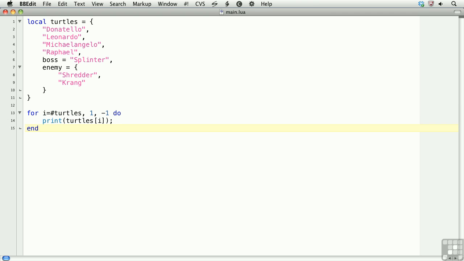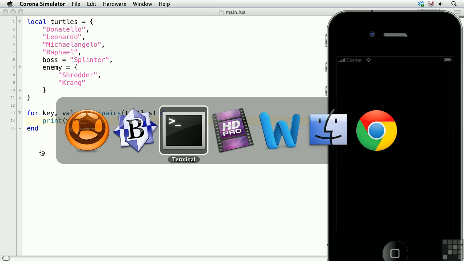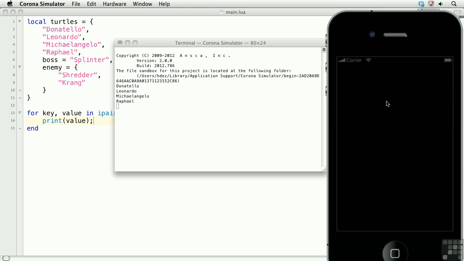Another way in which we can iterate over the numeric indexes is to use a function called ipairs. So, for key, value, and these two words can be whatever you want, but you'll get the key and the value here. In ipairs, then you pass the table. We'll do end, and we'll print the value. So this will just return the value at each position in the table. So this returns all of the numeric indexes, but we still don't get the associative ones.